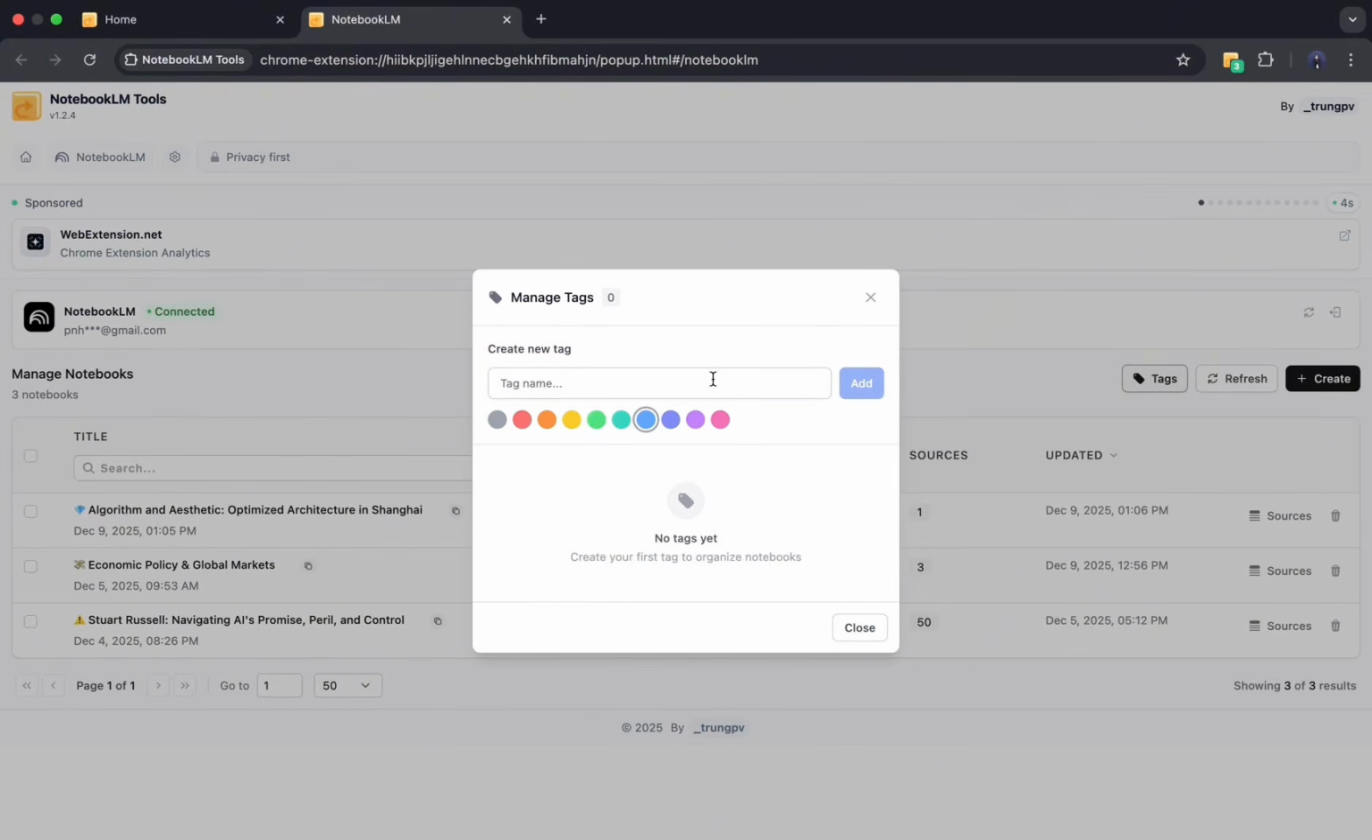At the top, there's an input where I can enter a new tag name with an Add button right next to it to create the tag. Below that, there's a color picker, which lets me choose how the tag will appear visually. This makes it easier to recognize different topics later. At this point, since I haven't created any tags yet, the list section below is empty. Once tags are created, they'll appear here, along with how many notebooks are using each one.